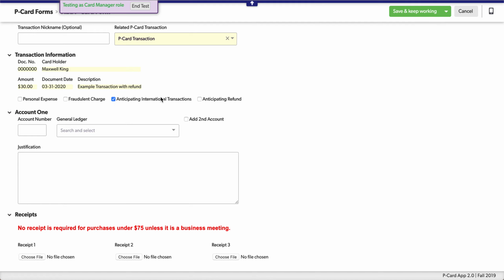Anticipating international transaction, when you click on this, it allows you to then later link this original transaction to the international transaction fee that is also connected to this, which means you wouldn't have to fill this form out again for the international transaction fee. It's really easy to then just take the international transaction fee and link it to this original P-card form. We'll go over that in later videos, but this is really important. If you do have an international transaction fee and you're anticipating it, click this checkbox.